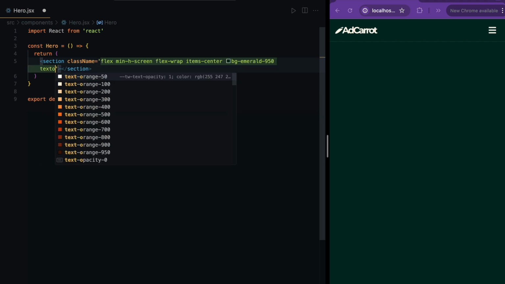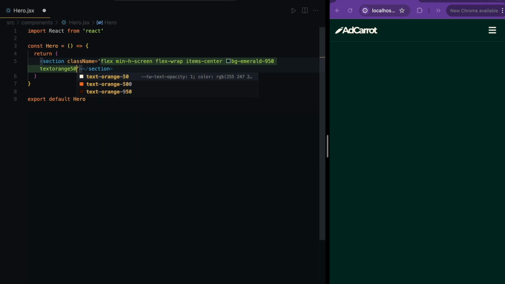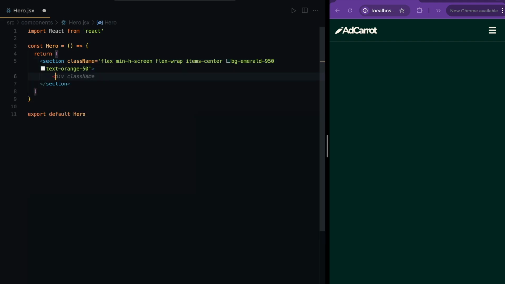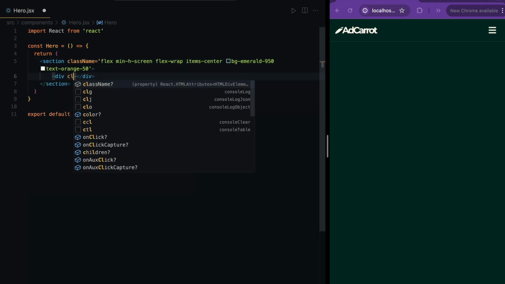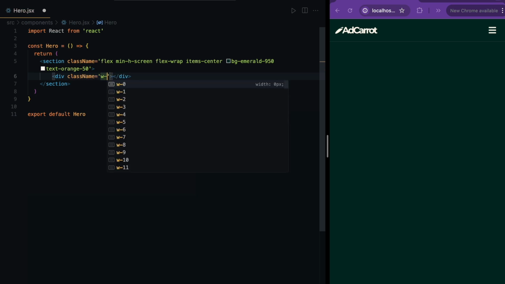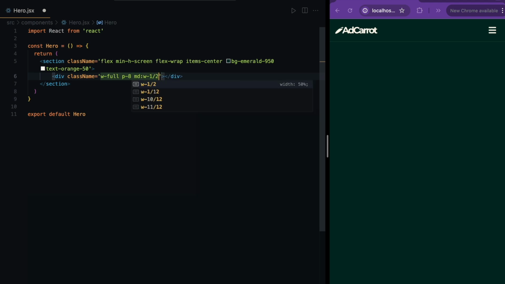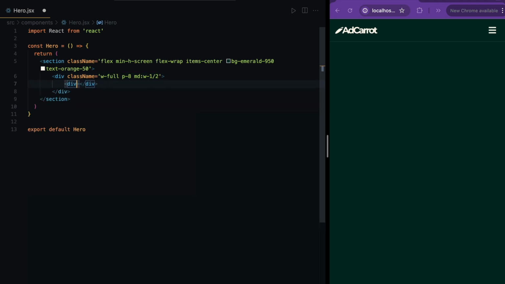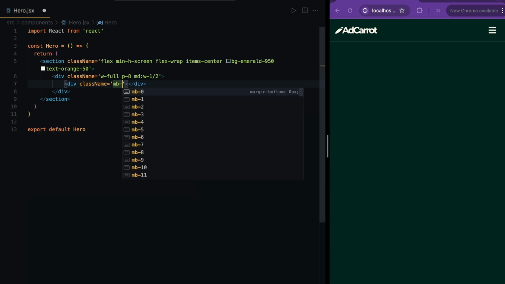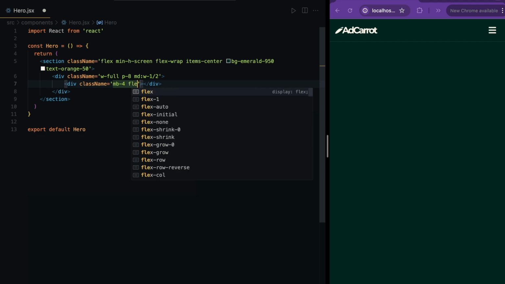Text orange 50. This section will have two parts. The first part will have the header tag and the second part will have the image. So declare a div with class width full on the mobile devices, padding of 8, and on the large devices, width should be 1/2. Add a div within this. Let's have a margin bottom of 4, flex, and some space on x-axis.